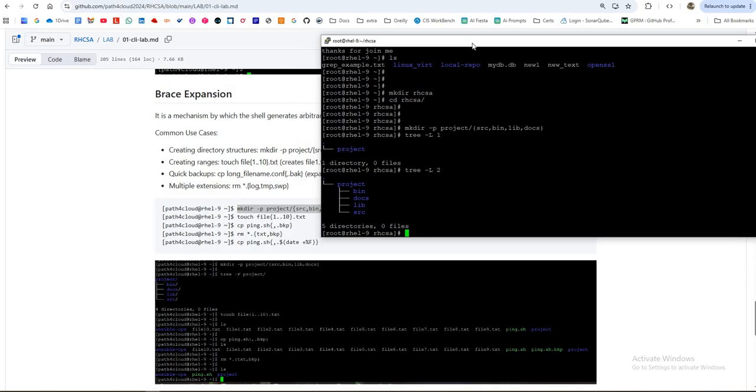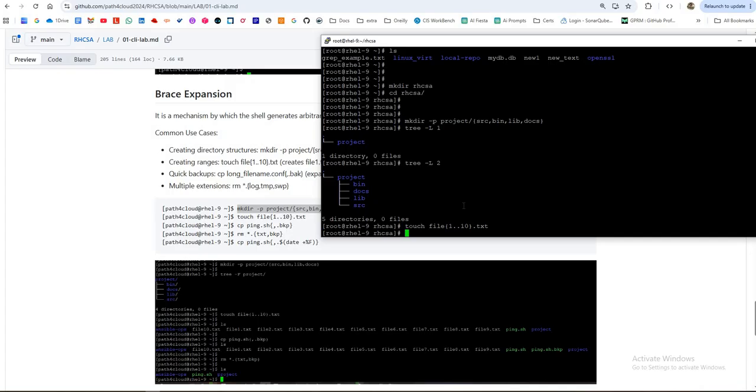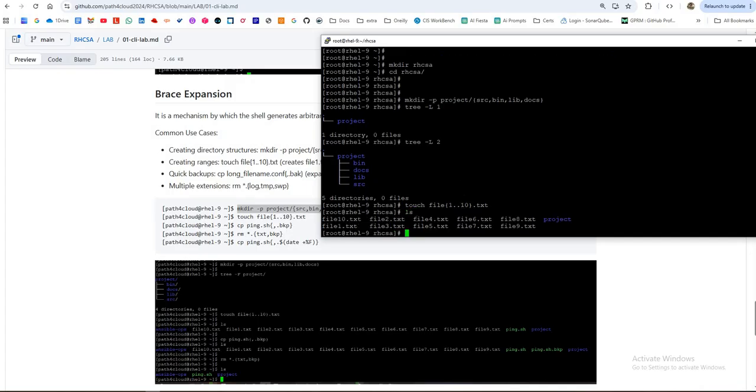Similarly, we have this for touch file as well. Let's say touch file, and I want to make it this way, .txt. So what it will do, you can see it has created file1.txt, file2.txt, file3.txt, file4.txt, up to file10.txt. Right?